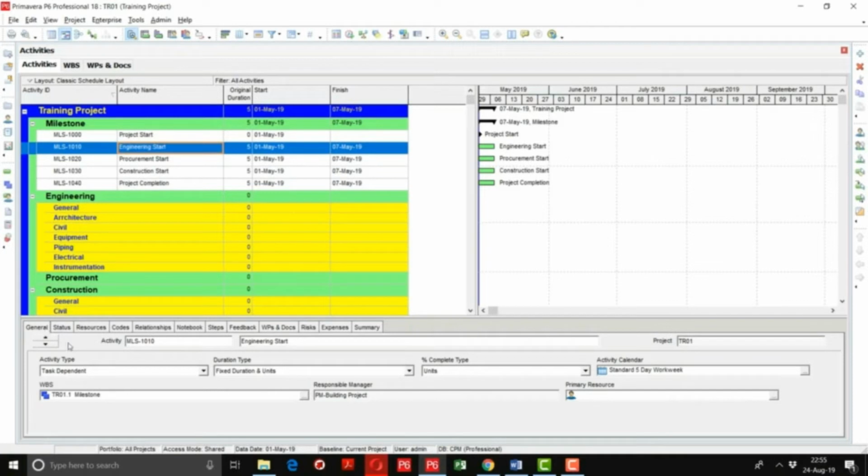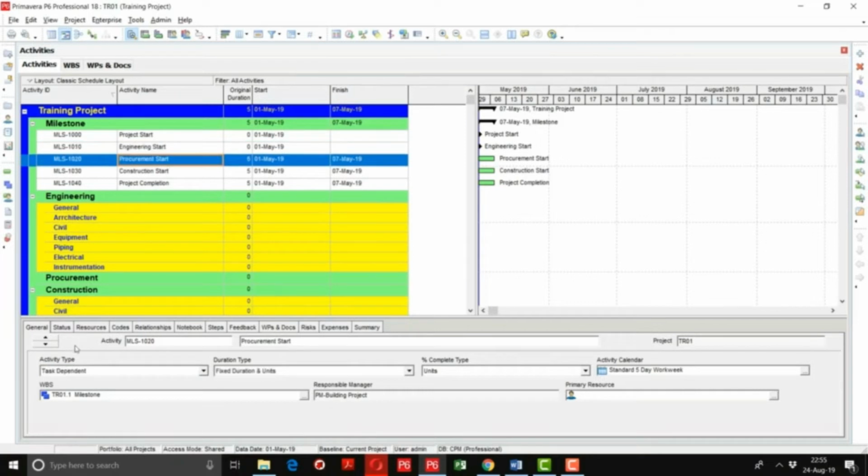So I will go to the general tab. Here you can see the activity type option, and I am going to select the start milestone here. After changing the activity type from task dependent to start milestone, you can see that its duration has become zero. Then coming to the procurement start, I will assign this as a start milestone again.